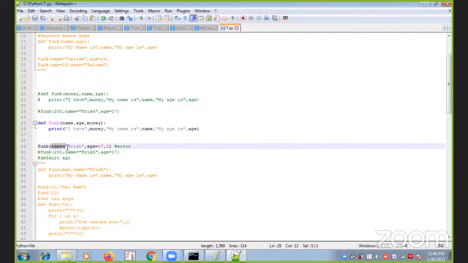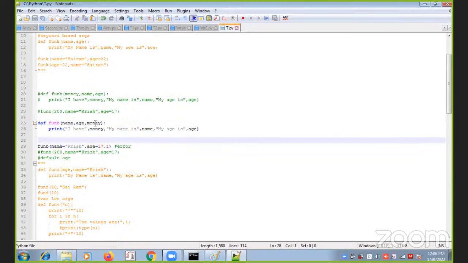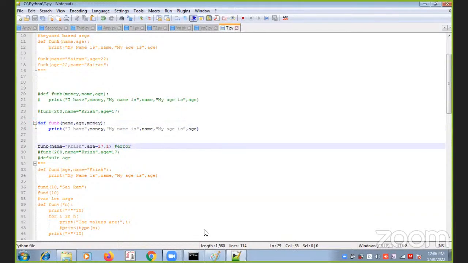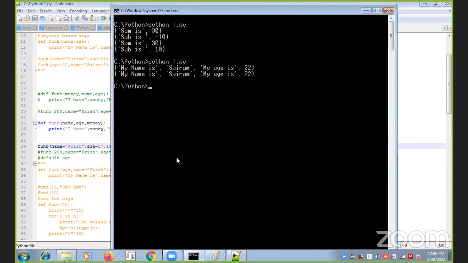I am calling this with keyword arguments. Name is equal to Krish, age is equal to 17, comma 1. First one is a positional argument, next one is keyword based arguments. I am going to call this fun B. Krish will go into the name, 17 into the age, and 1 should go into the money. Let's see how it's going to work. I combine positional as well as keyword, and I am going to check now.